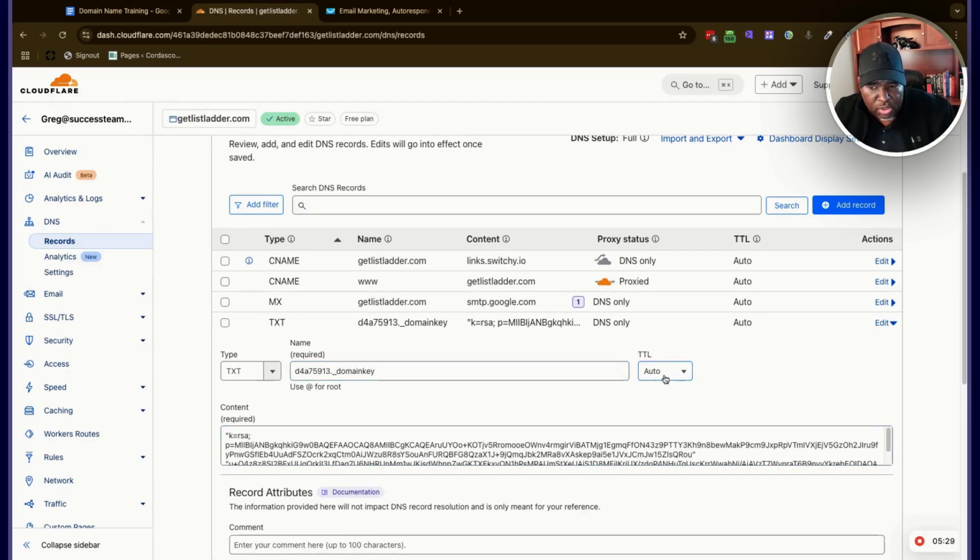And you just set this to auto. You don't need to set it to anything else. This is called time to live. And if you leave it to auto, it will happen as quickly as possible. Okay. So that is one record you have set up, and you save that record.